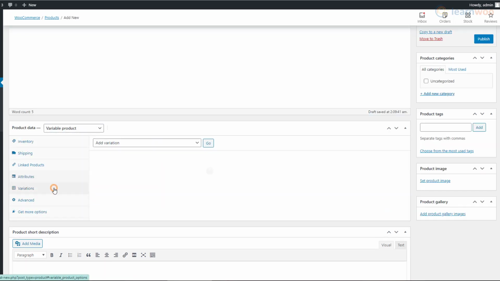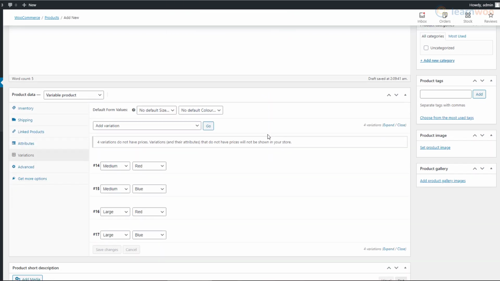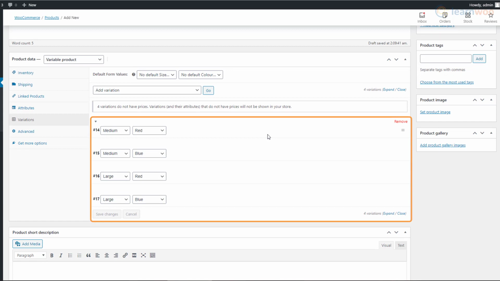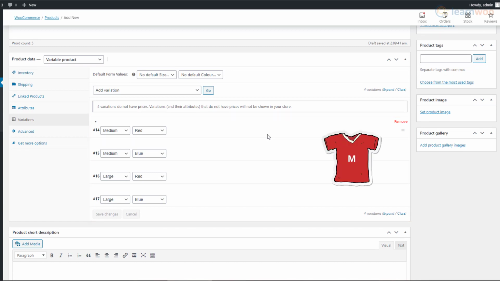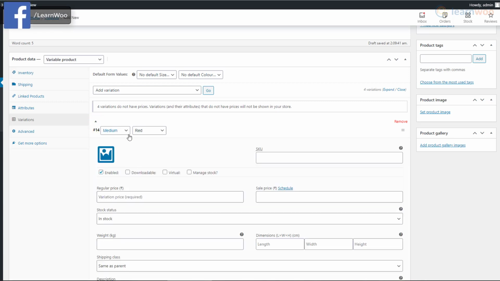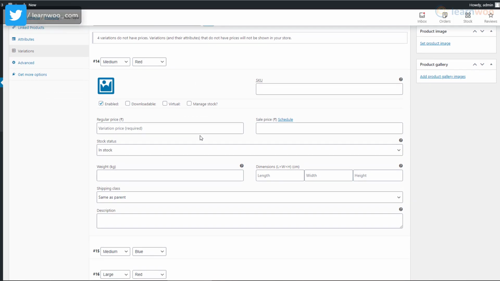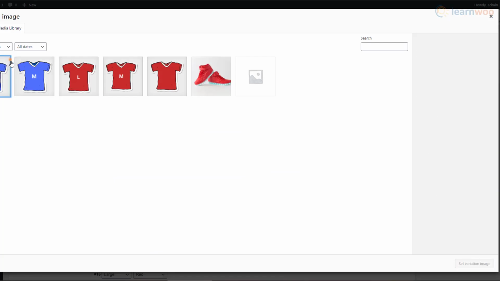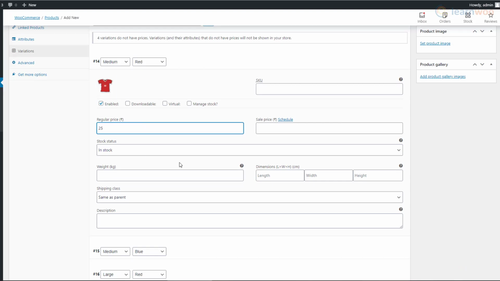In the Variations section, we can create the product variations using the attributes we just entered. Just select Create Variations from all attributes from the drop-down and click Go. We can see all the possible product variations here. Medium red, medium blue, large red, and large blue. We can now click on the triangle icon here to set the picture, price and other options for each of these variations.